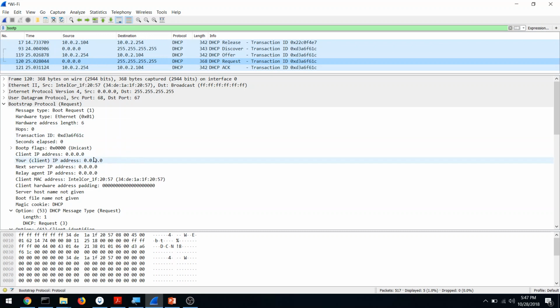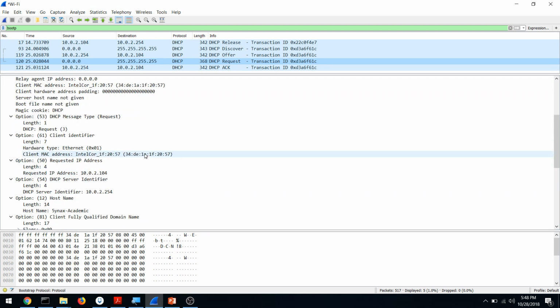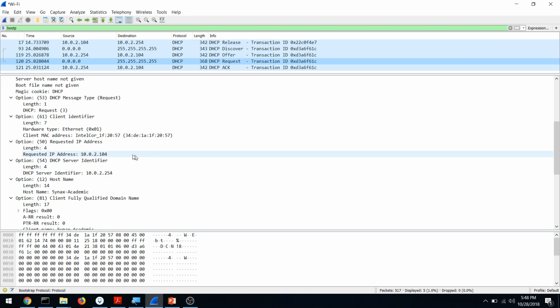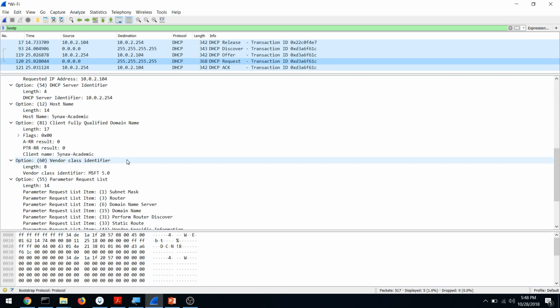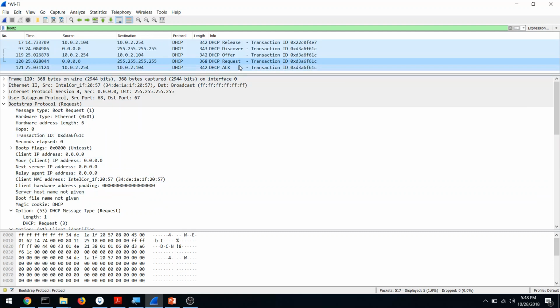So then the request, again, is coming from the client. We get through here and can see that all of these values are again zeroed out. But then we get down into the options and we see request. We can see our client identifier again, and our requested IP address, with our server identifier and the fully qualified domain name, and again all of this different information. So this is a request, and it looks very similar to what was provided before.